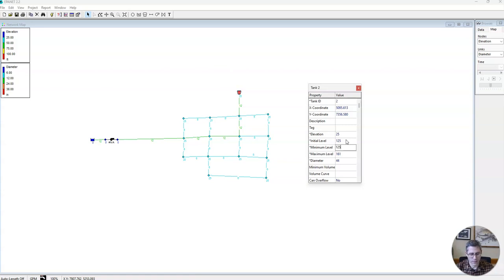Okay. Back the train up here. I was jumping ahead a little too fast. I do want my elevation to be 25. I do want my initial level to be 125. I'm going to say that that's also my max level. And my min level, I'm going to go 36 feet less than that. So I take off, I go to 89. So this tank goes from 89 to 125, and I'm starting at full. Okay, that's what I'm going to do.